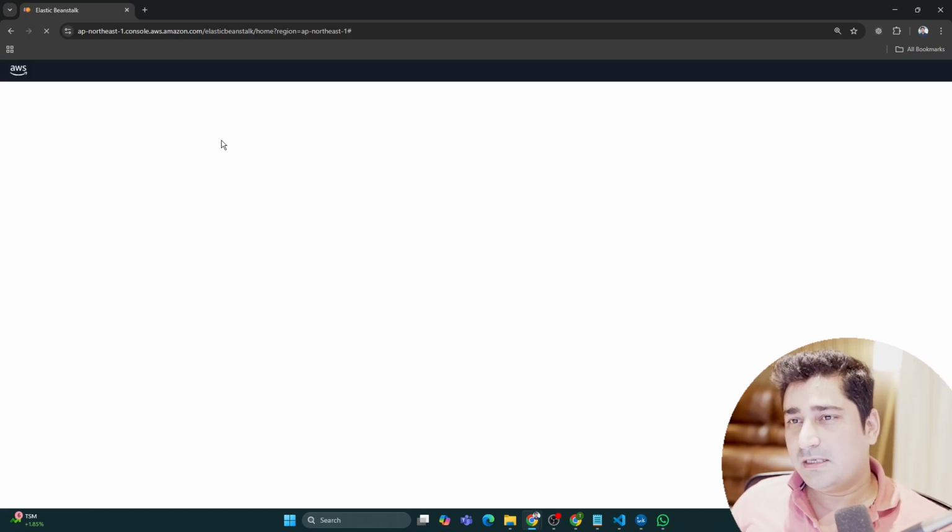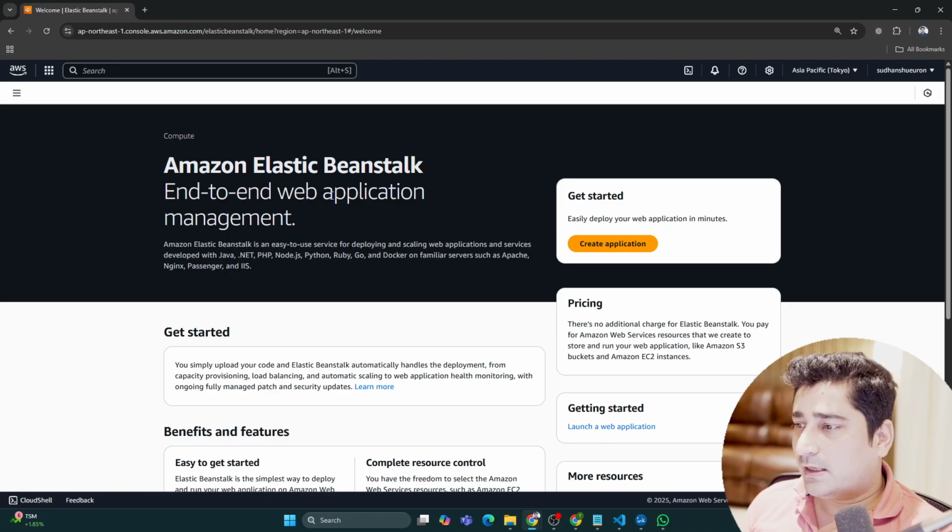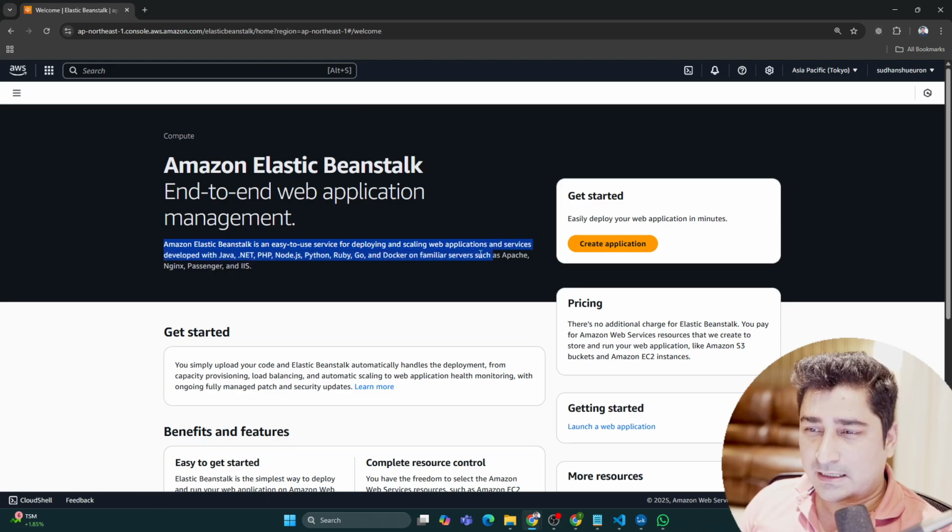Now what Elastic Beanstalk does is it helps you deploy any kind of web application. As you can see, Elastic Beanstalk is an easy-to-use service for deploying and scaling web applications and services developed with Java, .NET, PHP, Node.js, Python, Ruby, Go, and Docker on familiar servers such as Apache, Nginx, Passenger, and IIS. This is what Elastic Beanstalk is going to do.